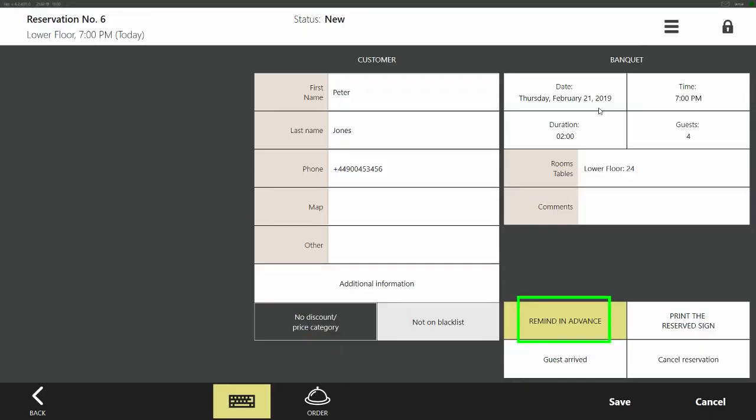The Remind in Advance button is activated by default, highlighted in yellow. iiko will notify you when the guests who have reserved this table arrive and about their wishes 1 hour in advance. On the floor plan, this table will be marked with an R on a yellow background. You will also receive a yellow message when you log into the system.